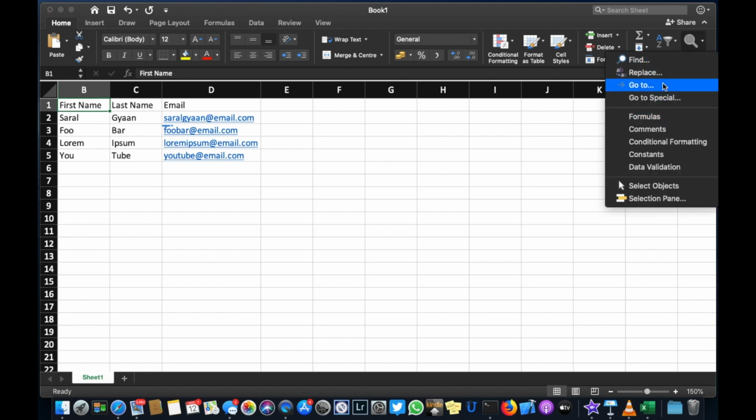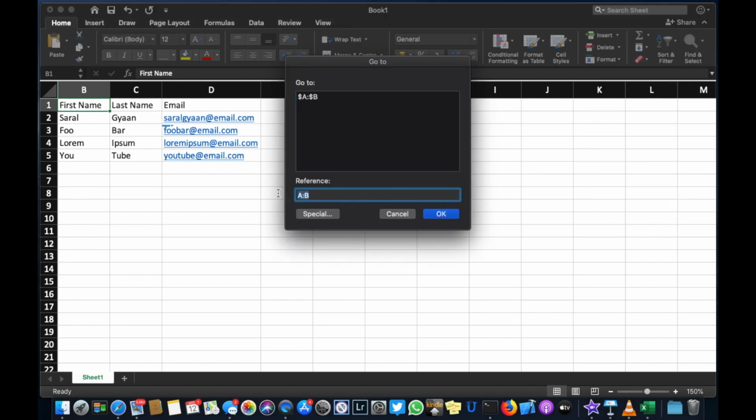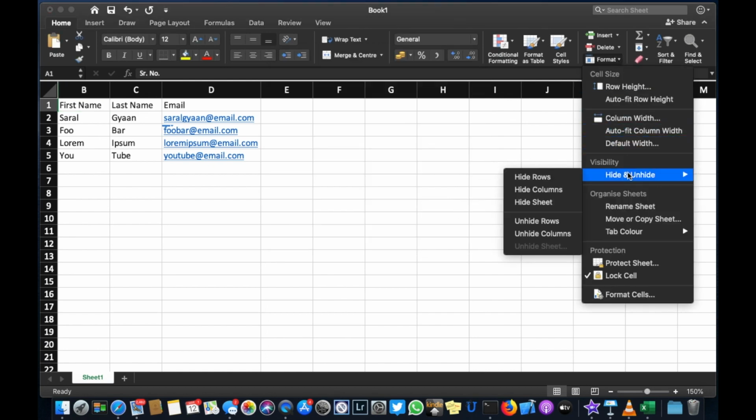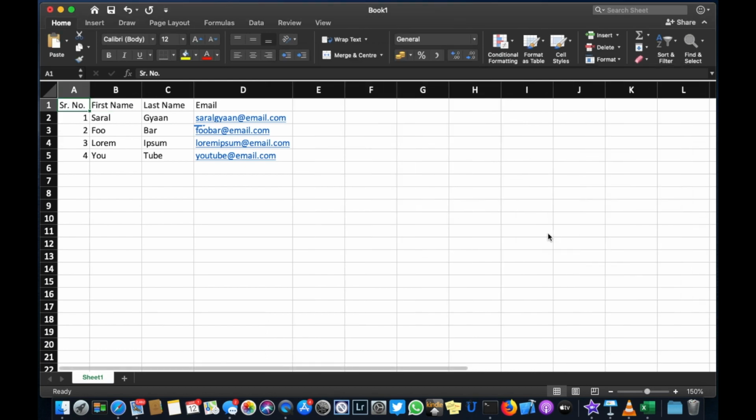We can also unhide column A using this option. Go to A1, okay, format, hide unhide, unhide columns. So by this way we could unhide the very first columns of the Excel sheet. You can use the similar method to unhide the first row of the Excel sheet.